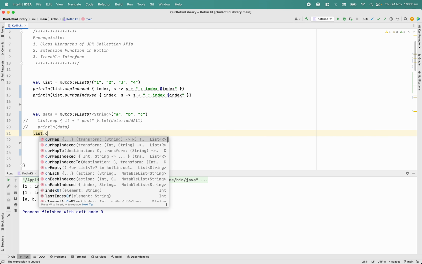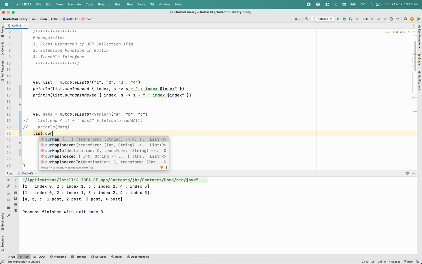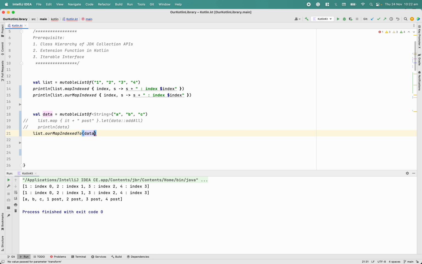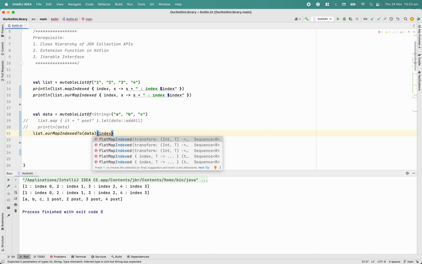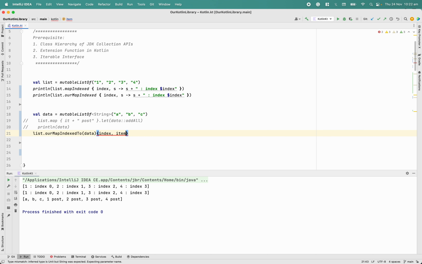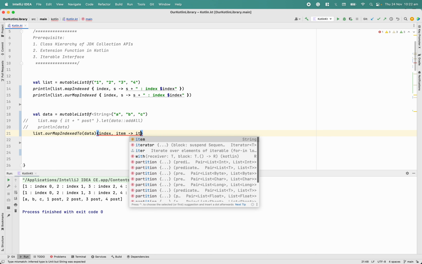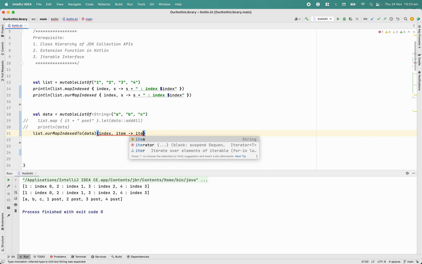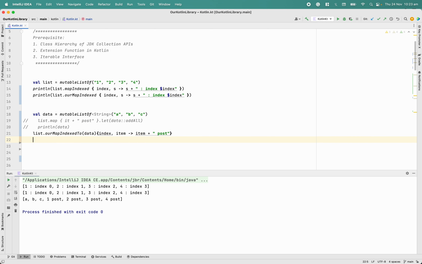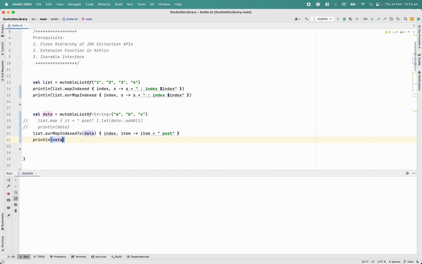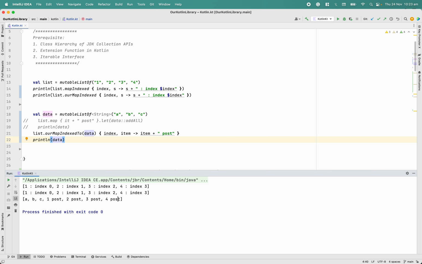So in that case, if you remember, we implemented it in the same way, add in data, and what is the operation I want to apply. This will be index and item, and I want item plus post, and then I can print out data. Now run. So again, the result is still the same, but there is an achievement of time and space.